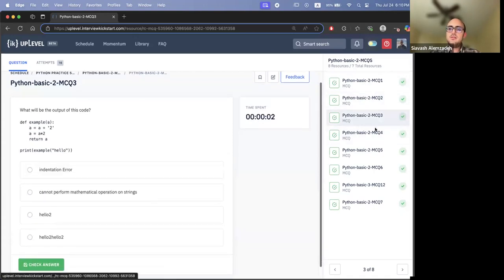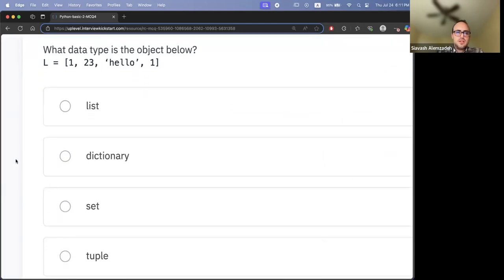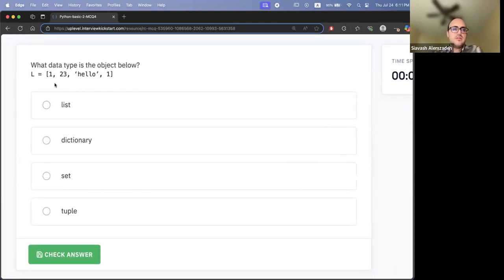Any other questions about these three problems so far? Right, so if there are no questions, let's go to the next one. So the next question is, what data type is the object below? So we are given this object.